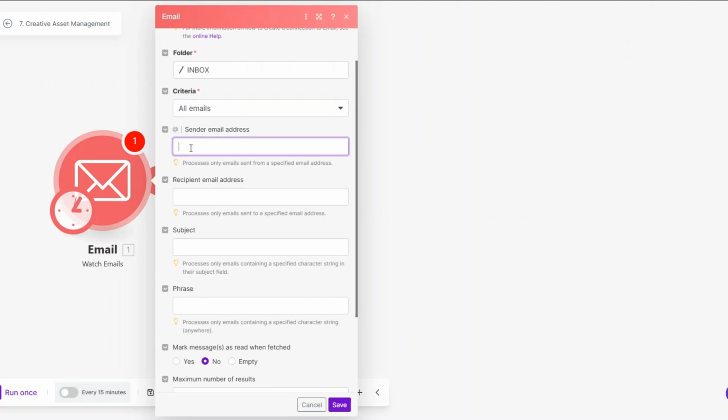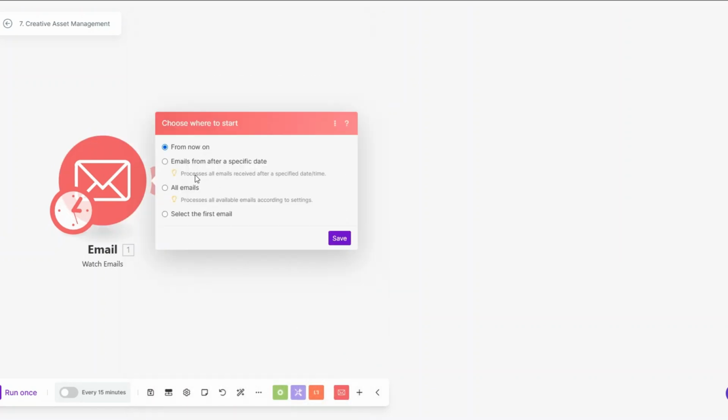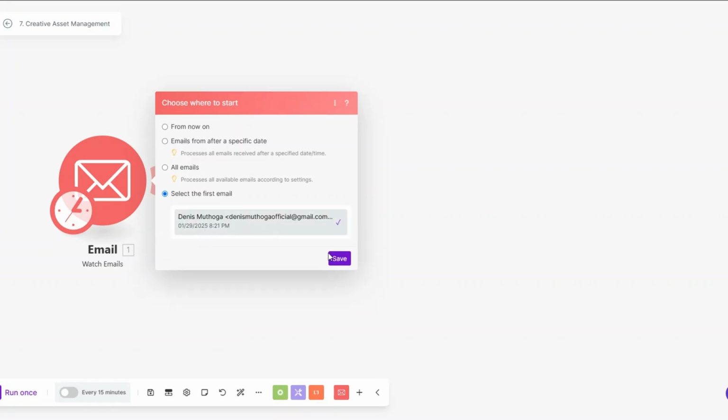Since this is an example, I'm going to add the sender email address right here. We can use this email as our example. We can take it a step further and add an example subject line to filter our email. So here, I'll click on save and choose to select the first email. So here, I'm going to choose this email right here.